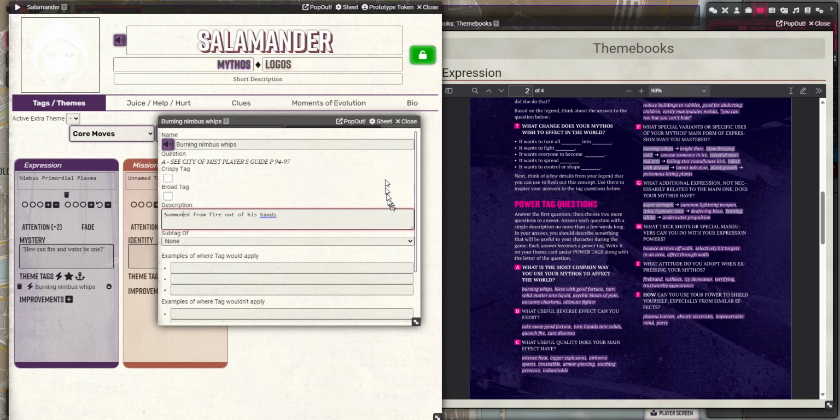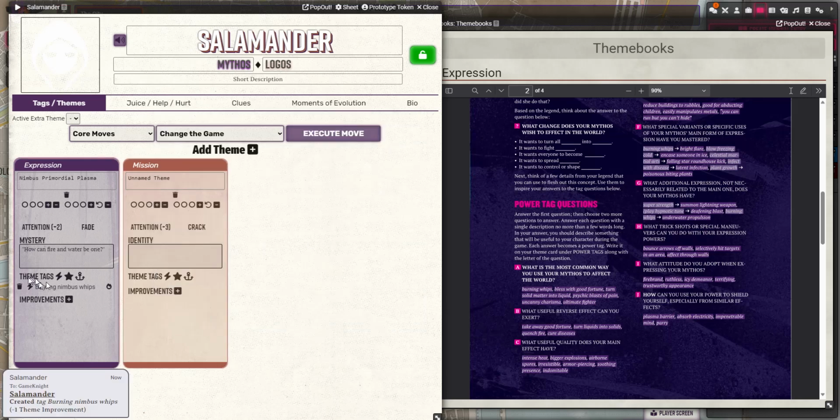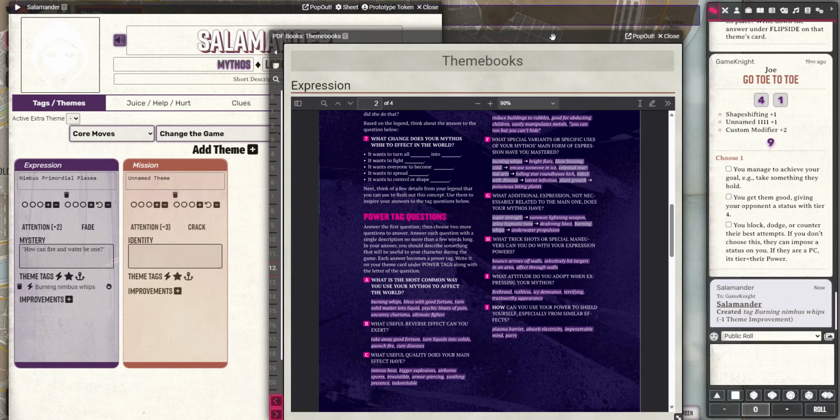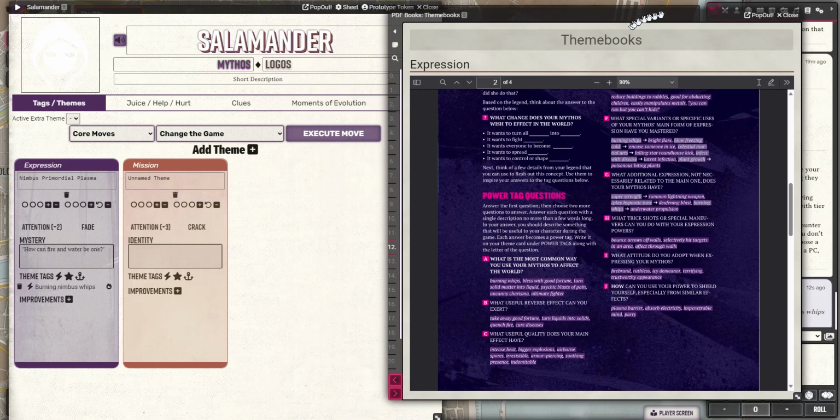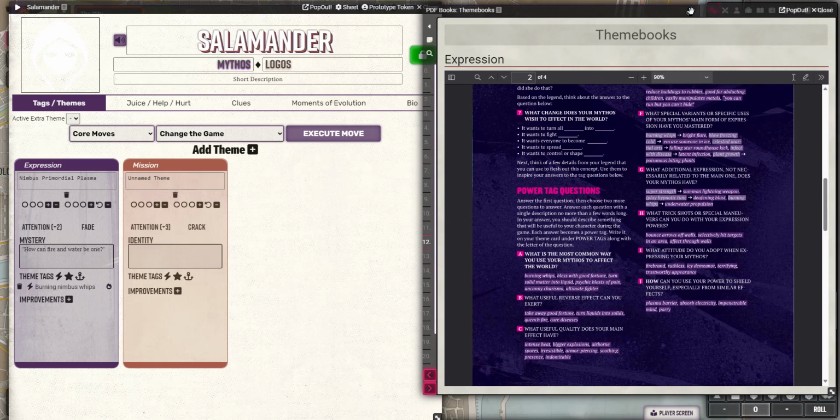So that is how you add tags, and you can see that it pops up into the chat that you've added a tag. It says Salamander created a tag, Burning Nimbus. Okay, so cool. So it just kind of keeps a record of what you did in the chat as well.